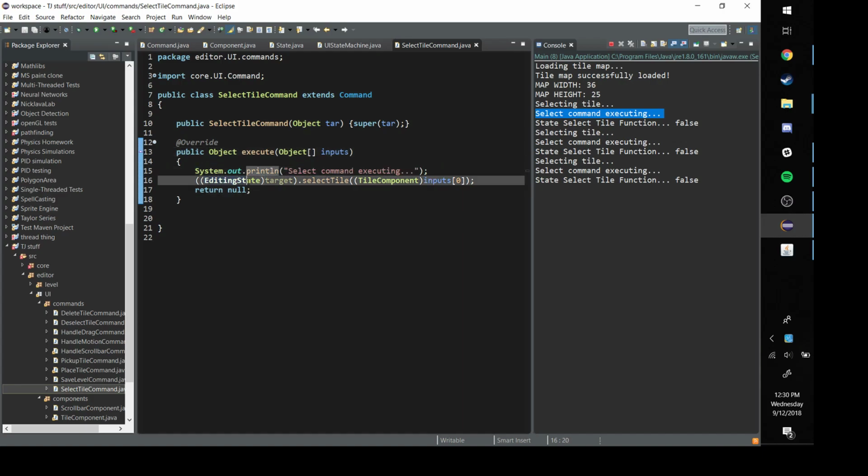It will cast its target to the editing state data type, and then it will call the select tile command inside the editing state. And with that, it will pass an argument that is of the type tile component, and that'll be the 0th index of the input array. Okay, so remember the input array is a bunch of objects, so it doesn't really have a strict data type. And the editing state method that I've developed here, select tile, requires a tile component object, which we'll make, don't worry. So we're just going to cast the 0th entry of the inputs to a tile component and pass that to the function. And so there we go.